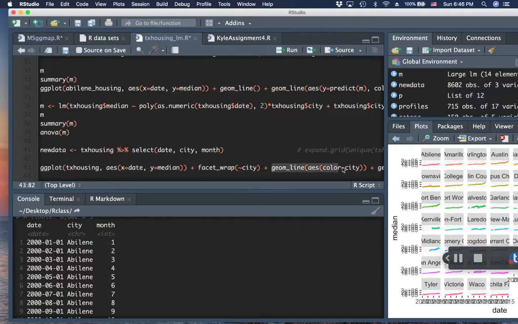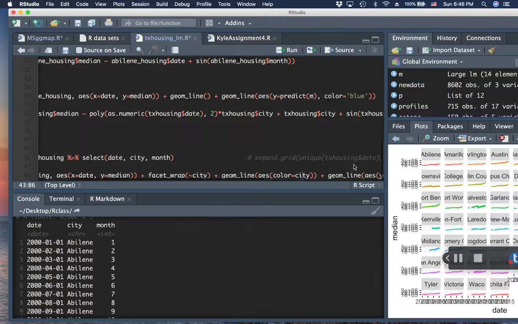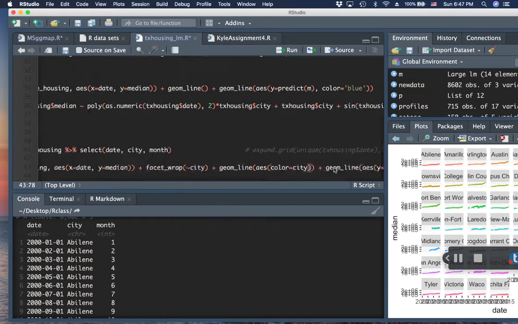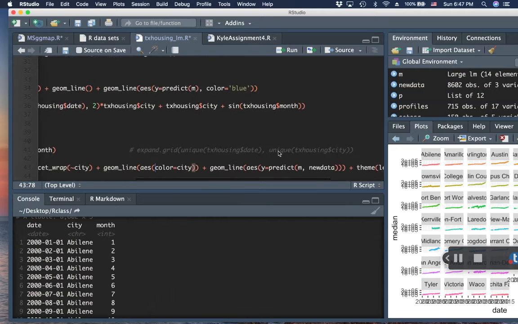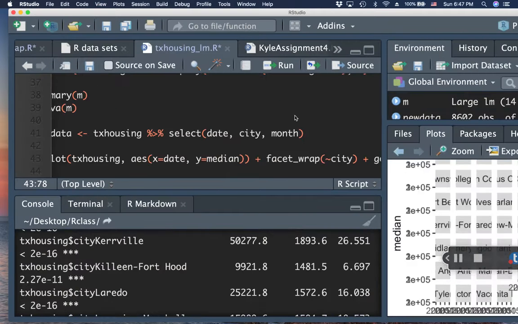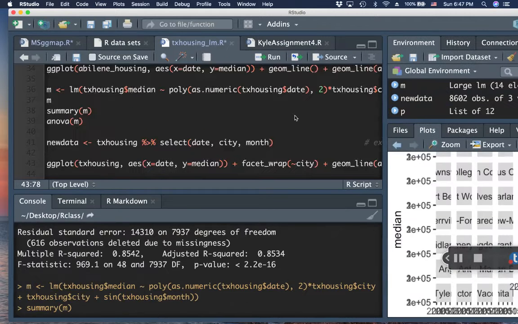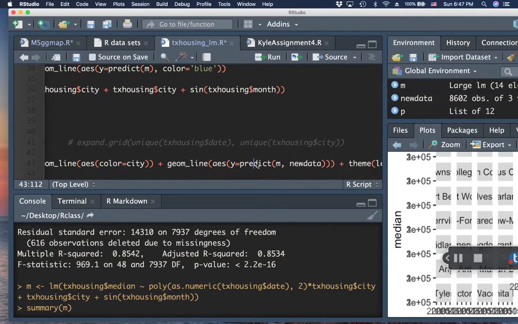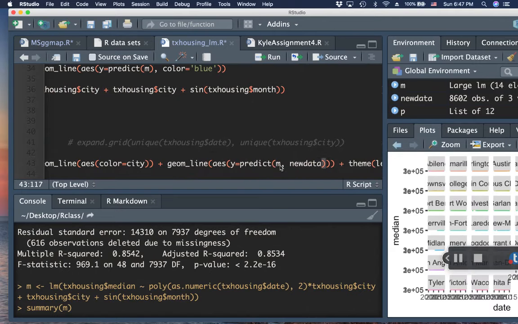I'm just going to do ggplot with the Texas housing data set. I am mapping on the x-axis the date and on the y-axis the median again. And I'm going to do a facet wrap by city because we basically want this exact graph over here, but with the predictive fit on top of it. So we do the geom_line, color equals city, so that's going to add the lines we have here of different colors for date by median. But then I'm going to also add another geom_line for our predicted fit using the predict function. So this is going to be the y aesthetic.